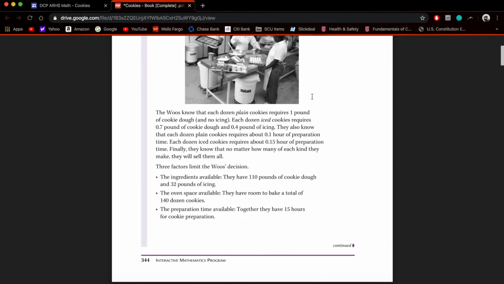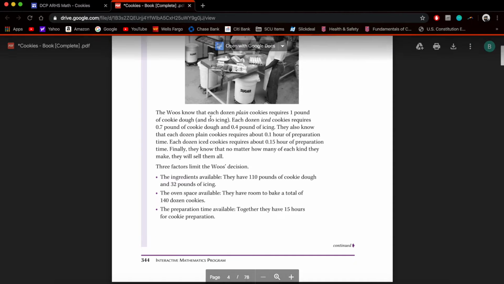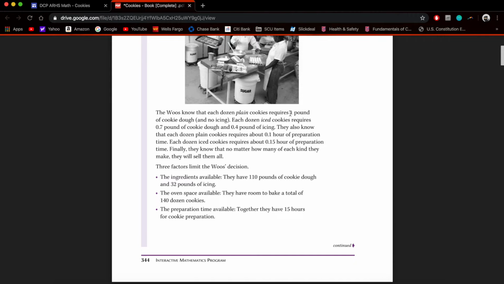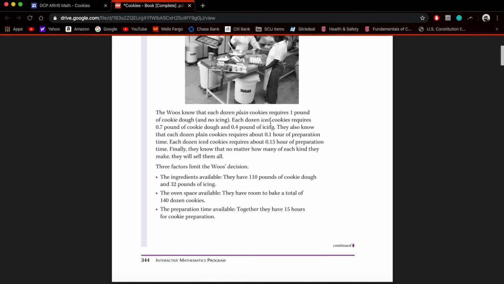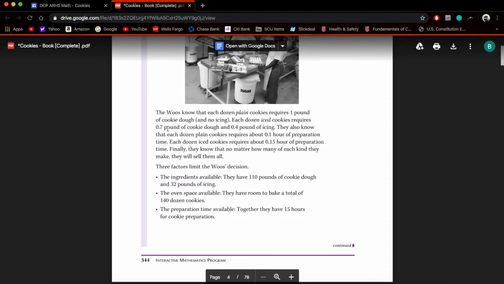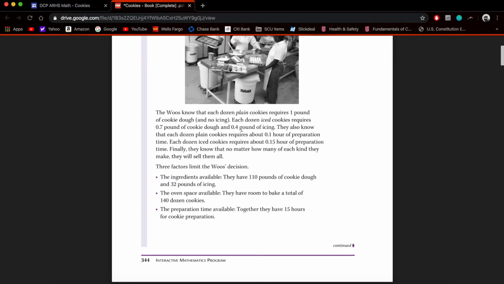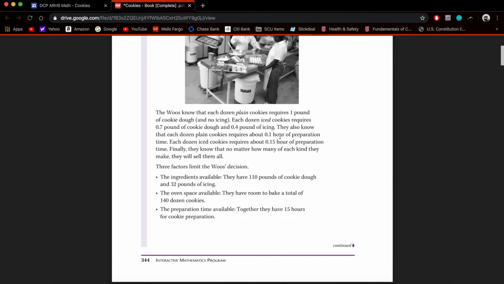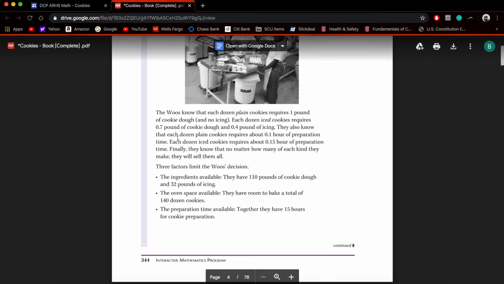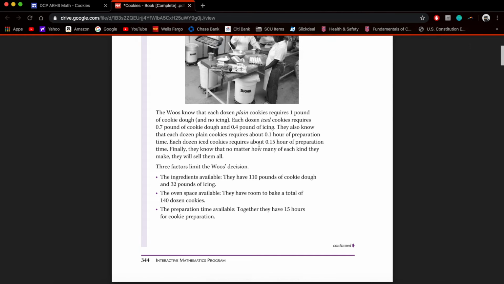The Wus know that each dozen plain cookies requires 1 pound of cookie dough and no icing. Each dozen iced cookies requires 0.7 pound of cookie dough and 0.4 pound of icing. They also know that each dozen plain cookies requires about 0.1 hour of preparation time. Each dozen iced cookies requires about 0.15 hour of preparation time. Finally, they know that no matter how many of each kind they make, they will sell them all.